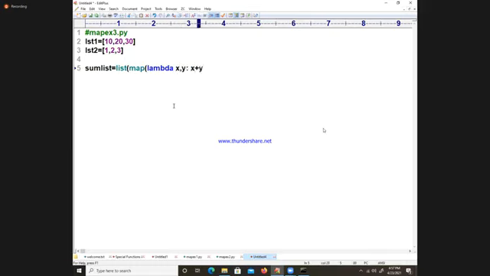What is x? The first element list. What is y? The second element list. Comma LST1 comma LST2. It's quite important. So the first element of LST1 is going to x, and the second element, LST2, is going to y.